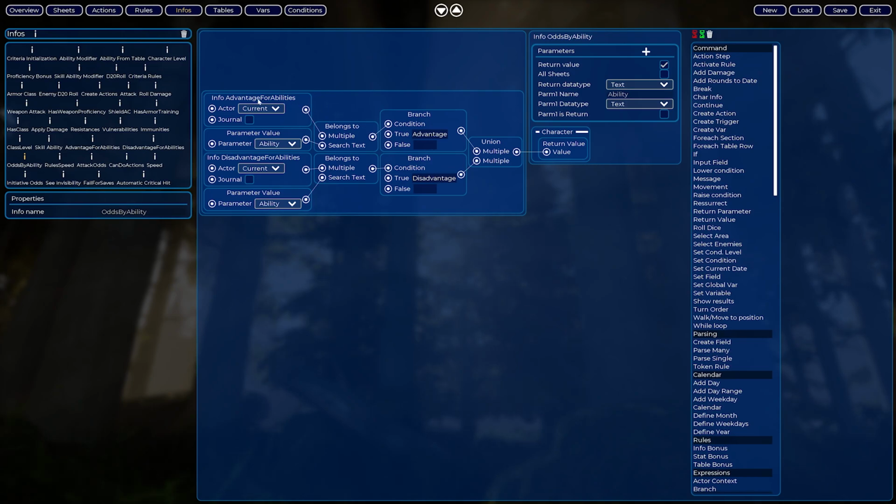So now we are using the info advantage for abilities and the info disadvantage for abilities. So remember, the advantage for abilities is a set. So if the ability belongs to that set, then it has advantage. The disadvantage is also a set. And if he has disadvantage for abilities, he has disadvantage in the same sense. You may notice that he can have advantage and disadvantage for the same roll. This is valid. And when you have both of the conditions, then the roll is a single die. One cancels the other.